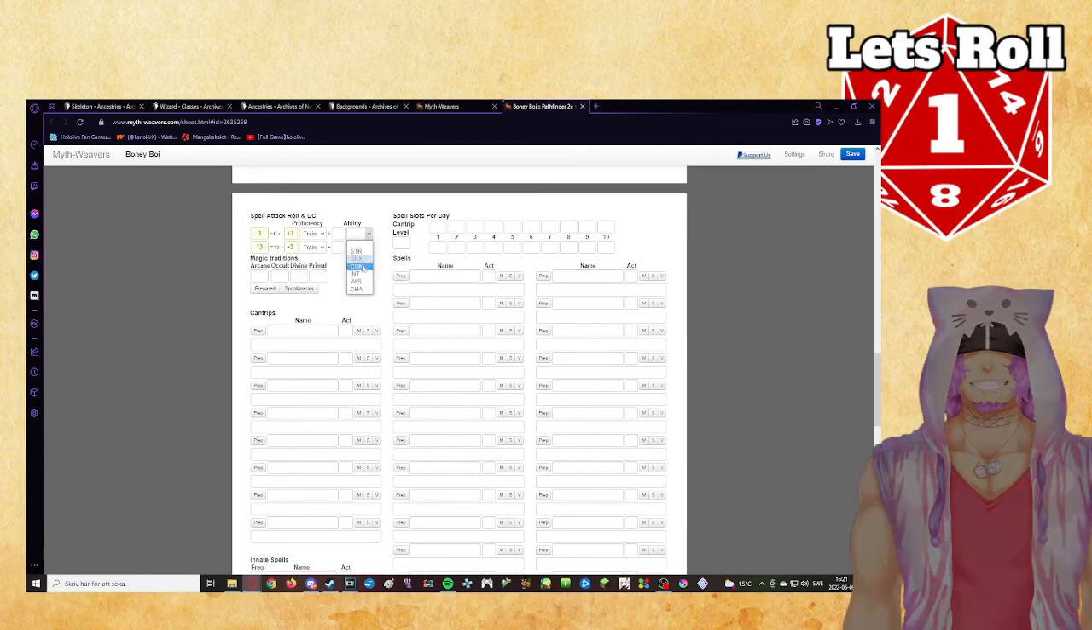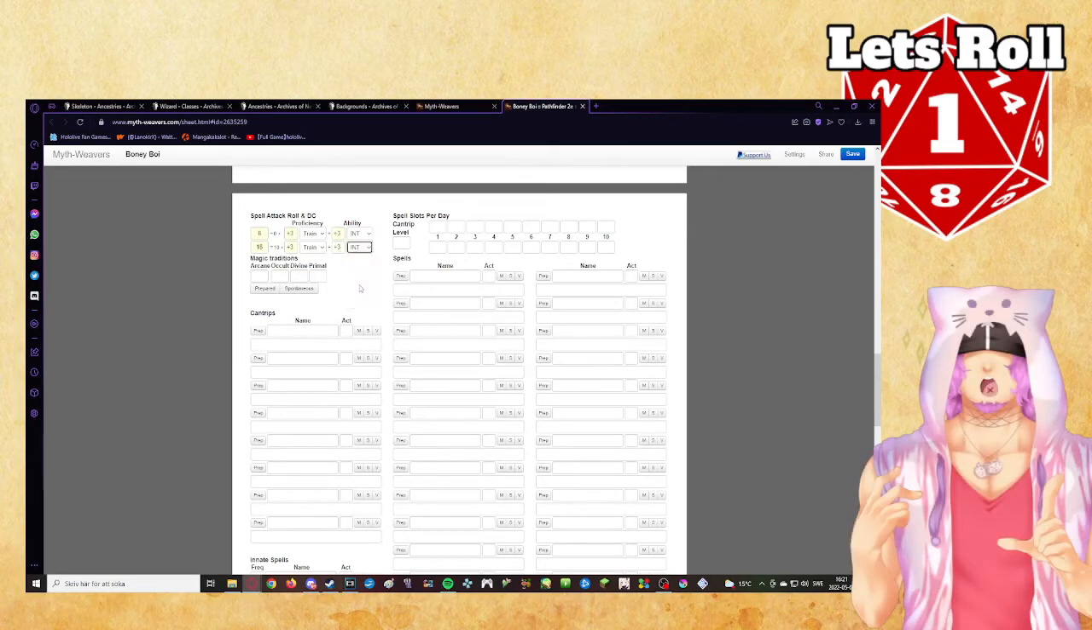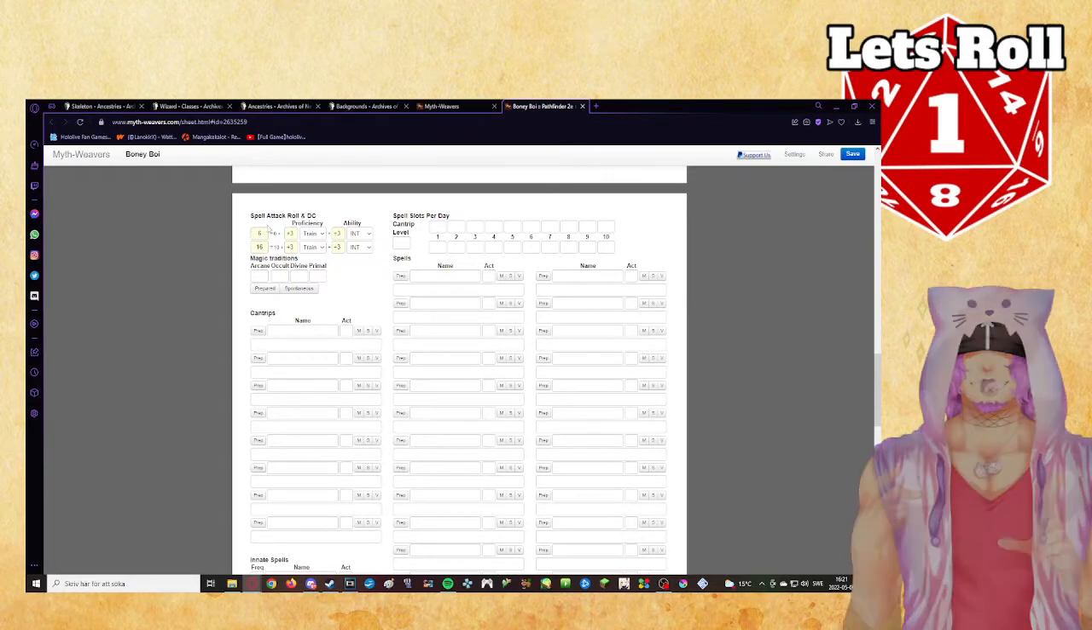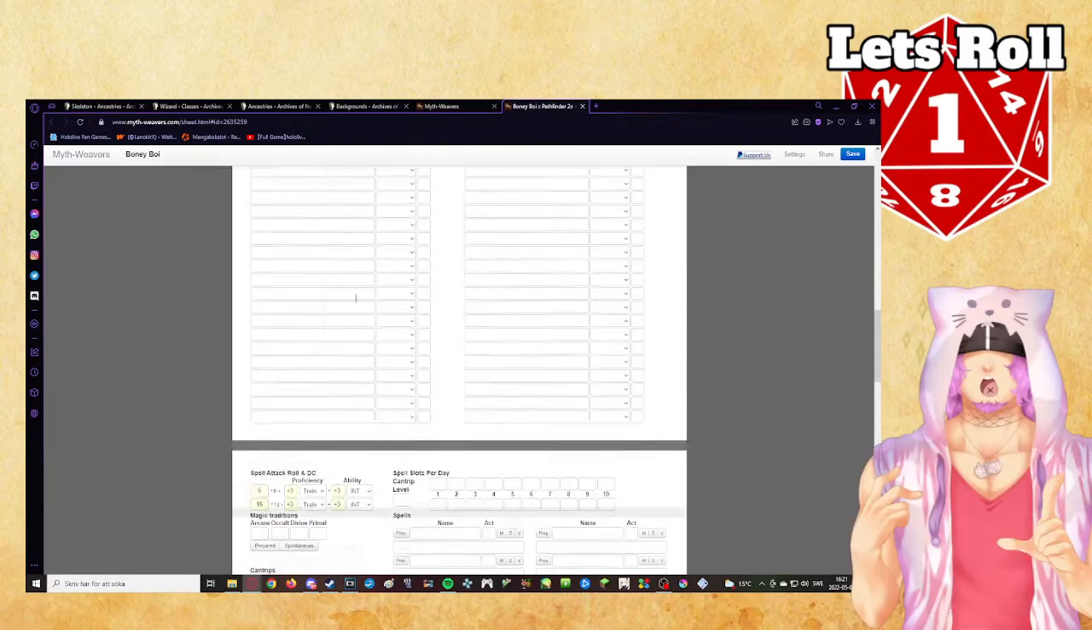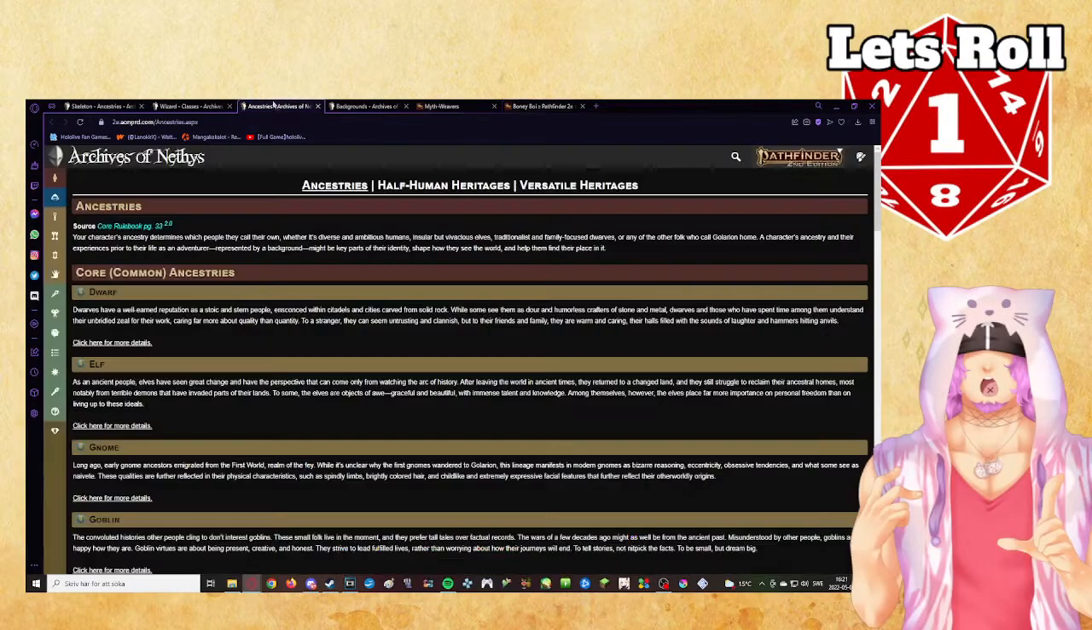Trained. Intelligence modifier. So yeah, we got 16 in our spell DC, and spell attack 6. Whee! And it's arcane we have here. But yeah, so we're gonna continue on here a little bit.